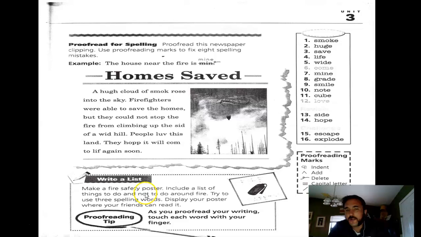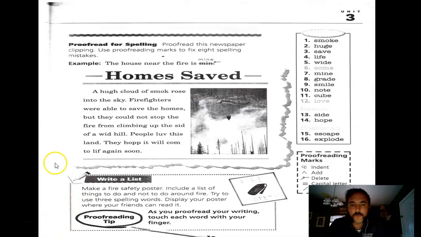This I am asking you to do. I want you to do it on the flip side of your paper, on the back side. You're going to make a fire safety poster. And what you're going to do is list some things to do when there's a fire. Call 911, grab a parent, something like that, and things not to do around a fire.